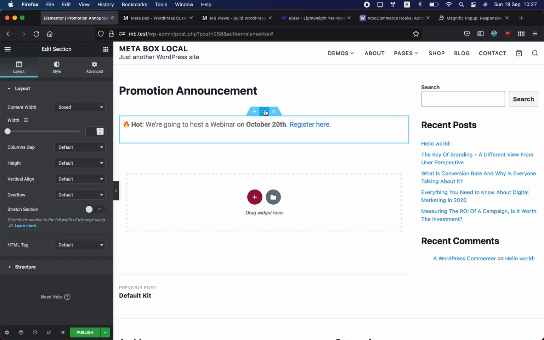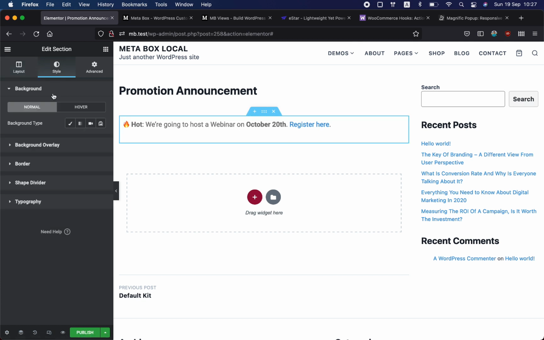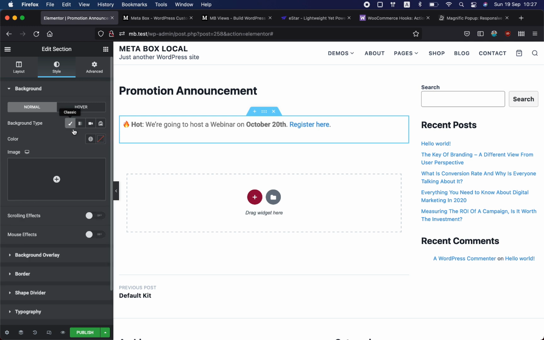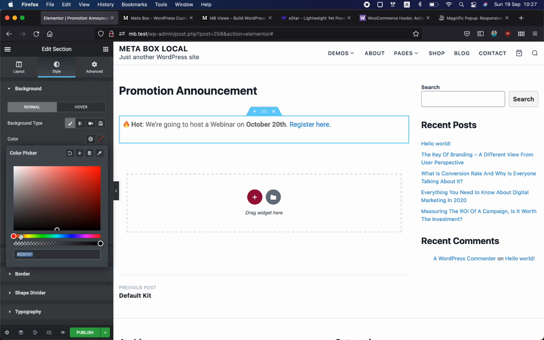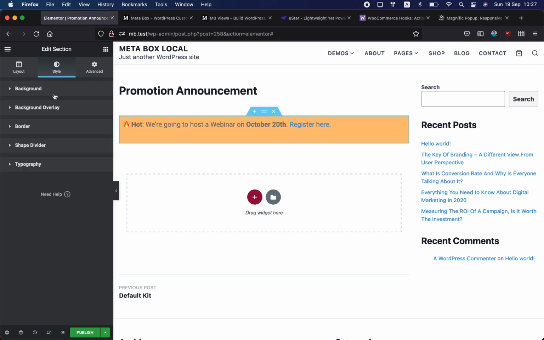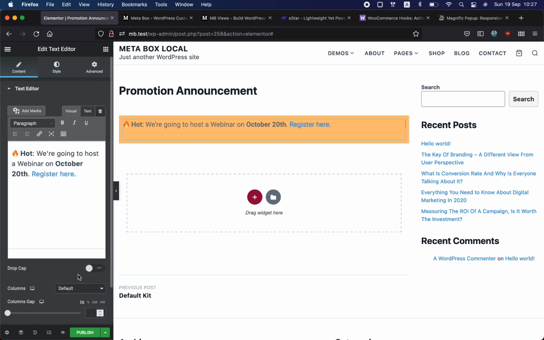Okay, great. We'll add more styles to the promotion announcement to make it look beautiful. So let's try to add a yellow background, so it looks like an announcement, an alert. Okay, and change the text color.